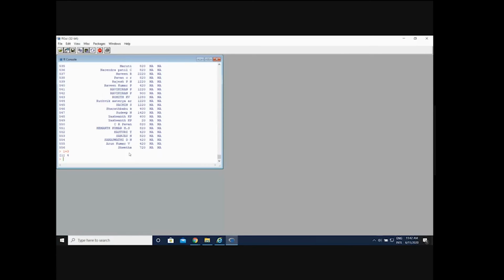Apart from that, this I have done. It is similar. You have all this, 4 into 5. It just gives 20. All these addition, subtraction, multiplication, everything you can do with R directly at the command prompt.